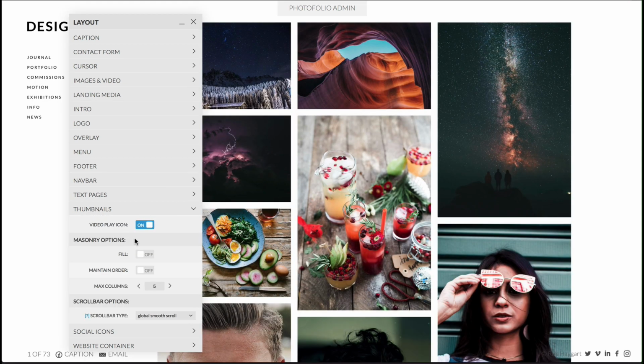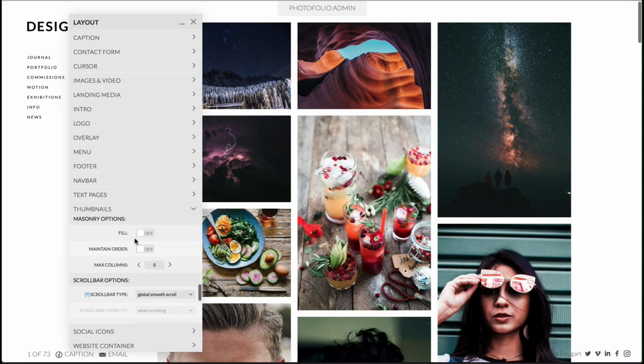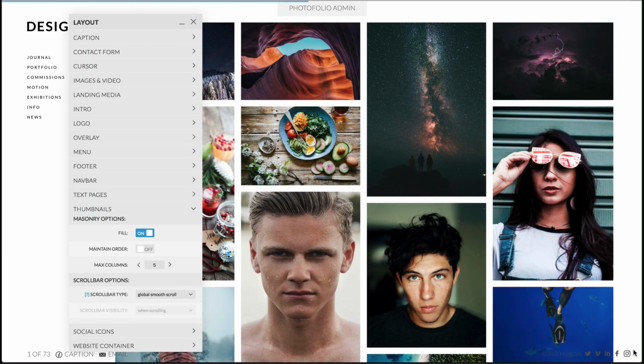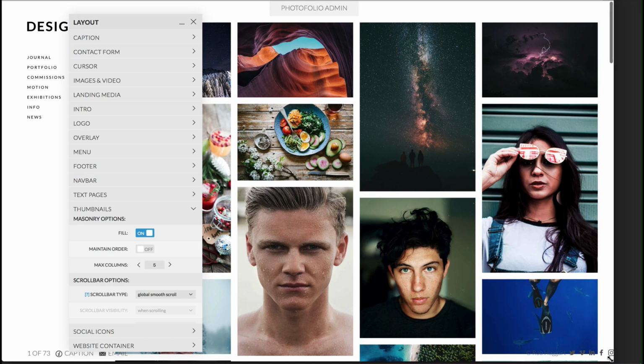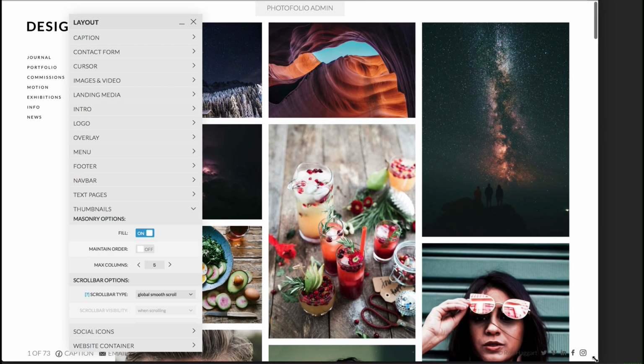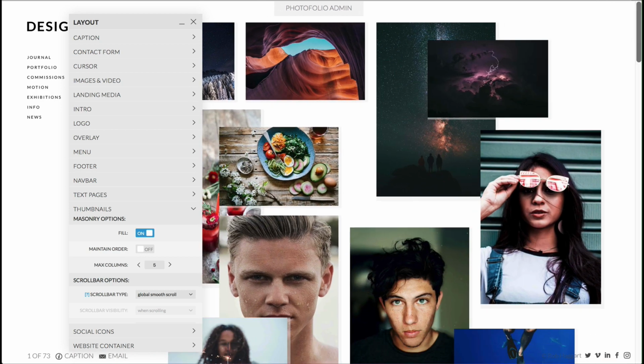Next we have a couple masonry options. If you're using horizontal or vertical masonry for the thumb type, masonry fill will grow and shrink the thumbs to fill the screen space. When this is off, the thumbs are a fixed size and will add and subtract columns depending on the screen size, but the margins grow in size instead of the thumbs.